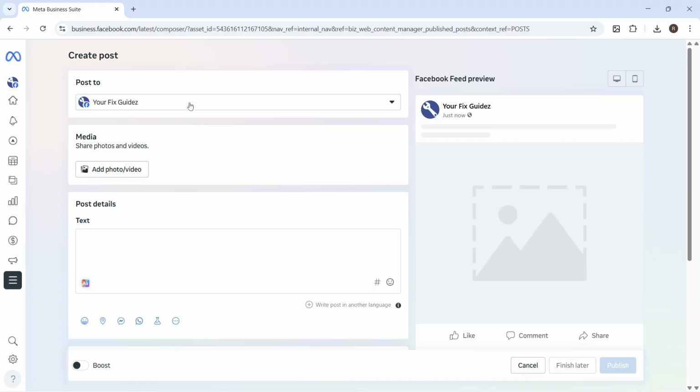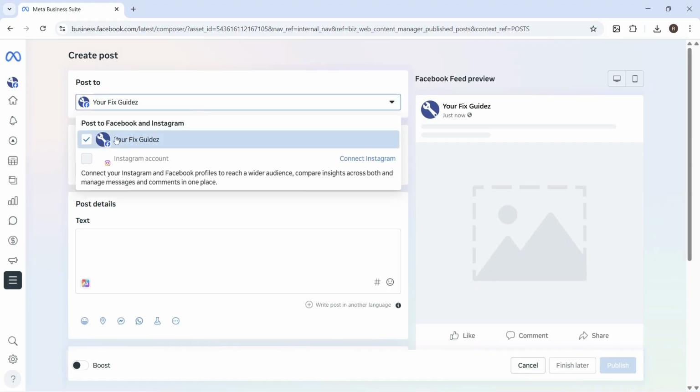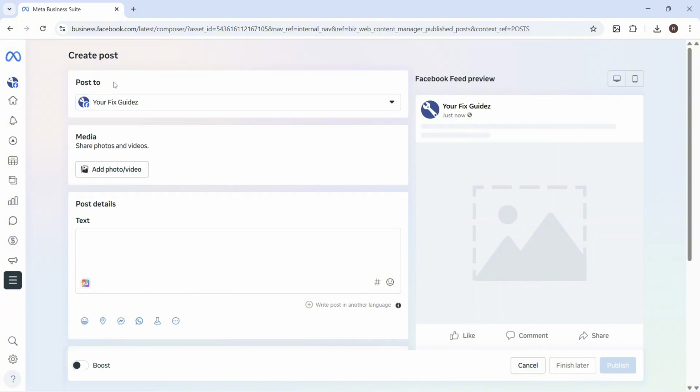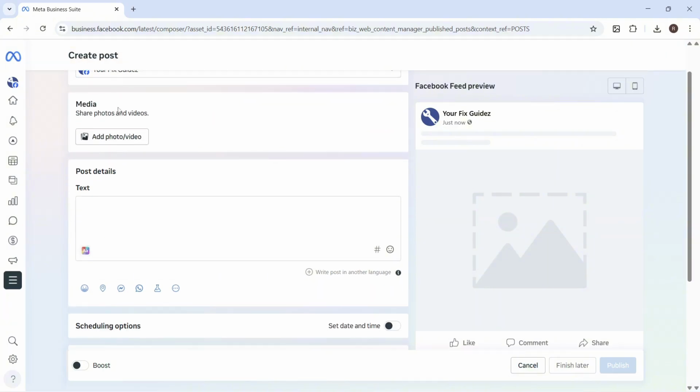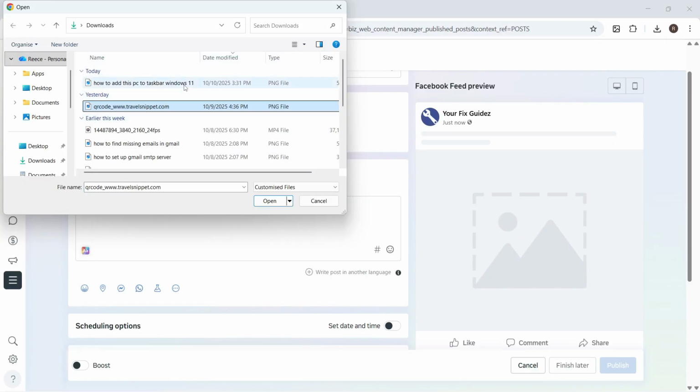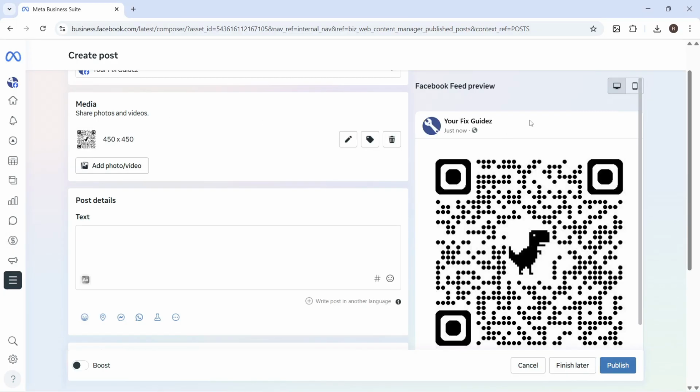You can click on the drop down arrow next to post to, and you can select whether you want to post this to either Facebook or Instagram. Now, if you're adding photos or videos to your post, then you need to click on this add button here, and then you can go and upload either the photo or the video. So I'm just going to be uploading this photo here.